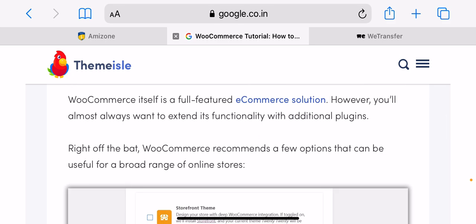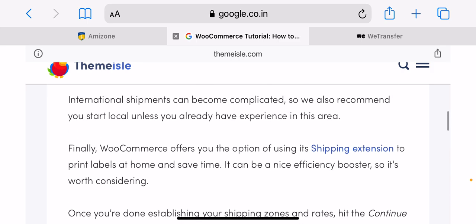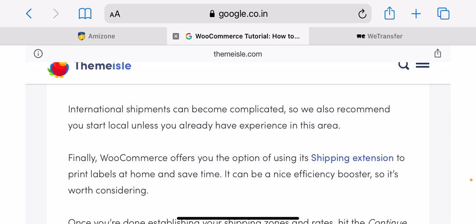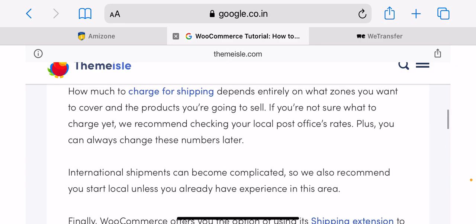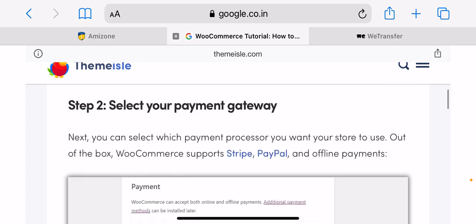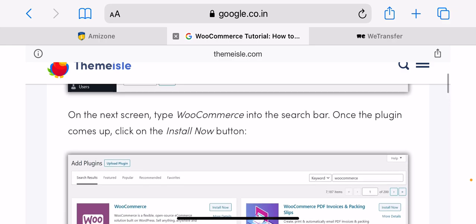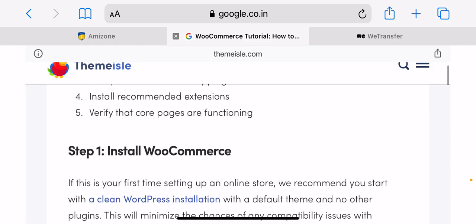So let's get started. Firstly, you need 3 things to set up your WooCommerce store. First one is the domain name, second is the hosting, and third is the WooCommerce plugin. Well, first step is install WooCommerce.